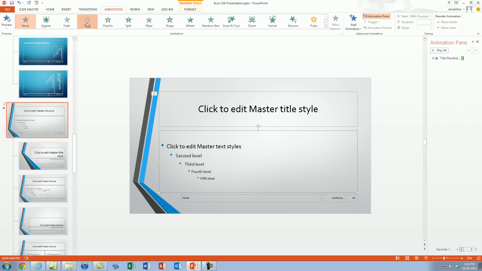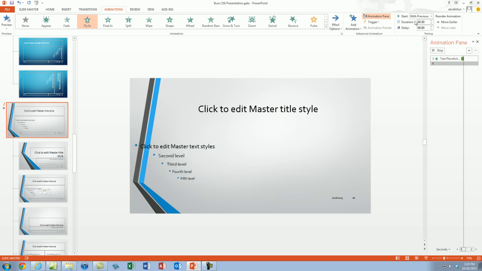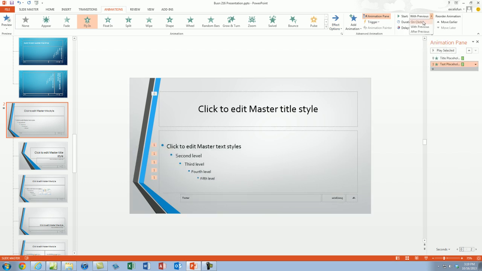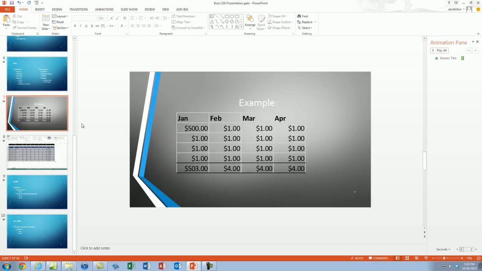Select the next placeholder, Fly In from the left. And for start, I'm going to say on click. Go back to Slide Master. Close. That slide is selected. Shift F5.